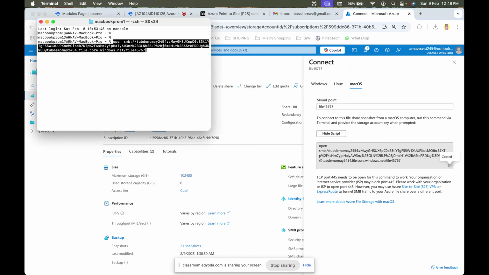I might be doing it for the first time on a Mac, but we have done it multiple times on Windows. Just try it now.